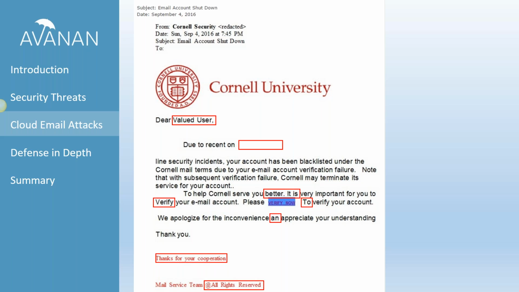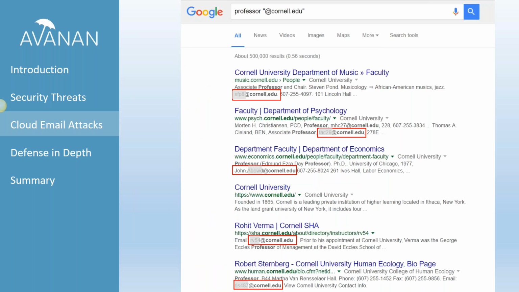And of course, the link is customized with the user's email address so that it auto-populates their email address when they go to verify it on a fake verification page. They put in their password, and now they've just given up their credentials.